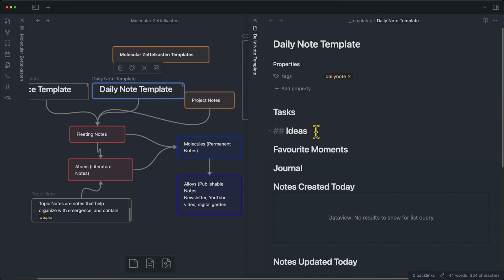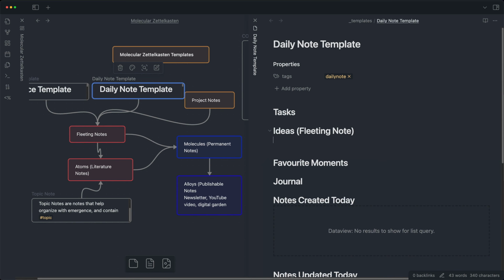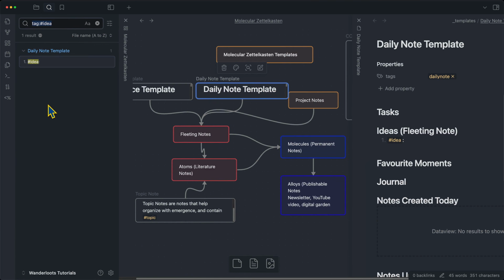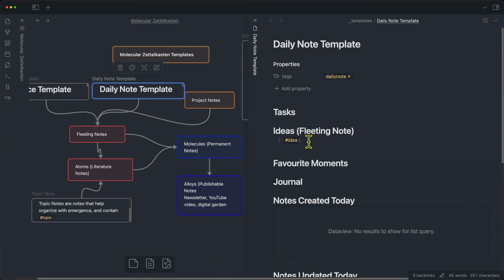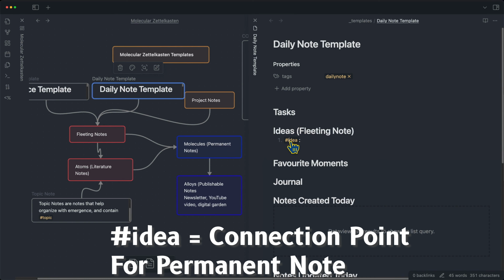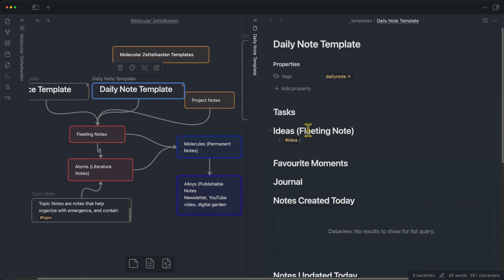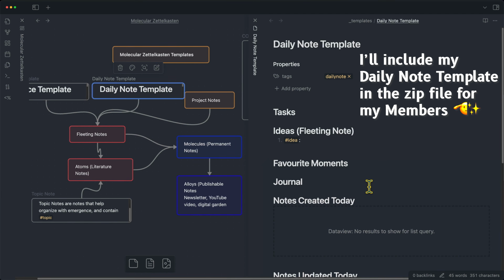For myself, my main fleeting note section is under the ideas section. And that's where I'll go through and I'll write down hashtag idea. And if I have an idea, then I know that I can always click on this and go back and find all of the notes that contain the hashtag idea, so that this could be a jumping off point for me to begin creating a molecule or a permanent note in my system. I'll take these ideas and then I'll find specific atoms that relate to that idea and combine them together to produce molecules. This is a basic version of the daily note. Mine is actually a little more complicated, but I'll get into that in another video.